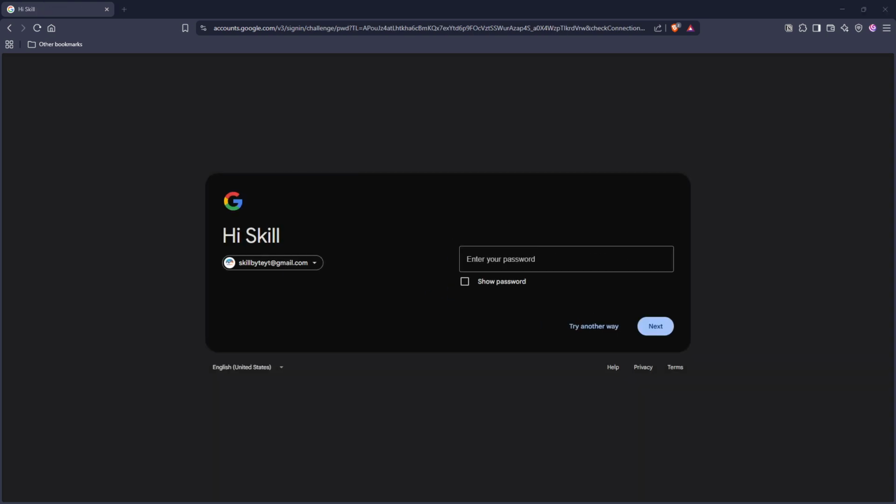Now type your Gmail password in the password field. Make sure caps lock isn't on and that your keyboard layout is what you expect. If you copy and paste, be careful not to include extra spaces. Keep your password private and never enter it on any page that doesn't clearly show Google's official address. When you're ready, click Next.